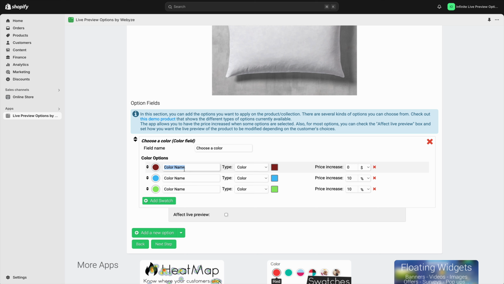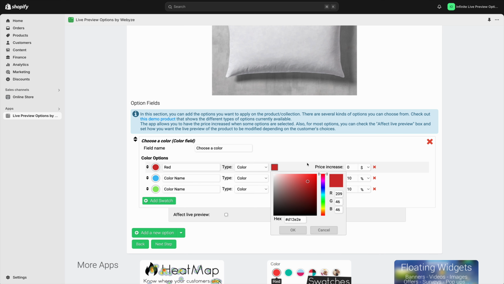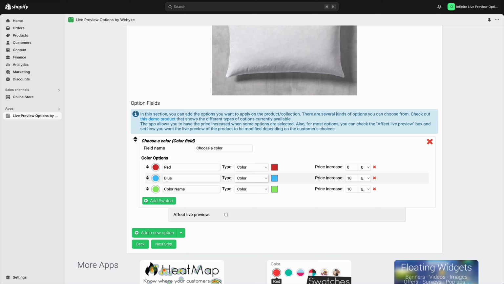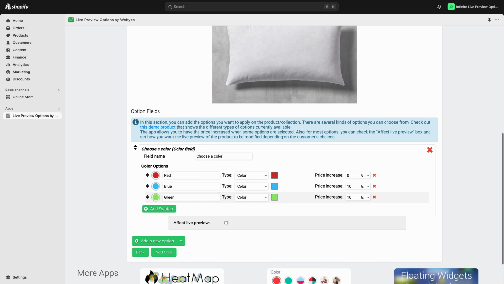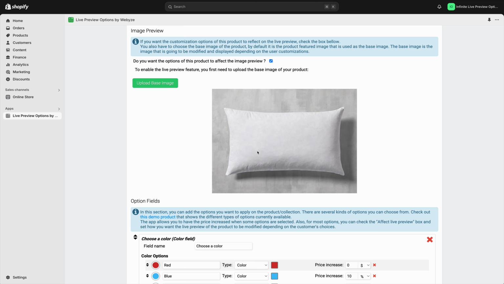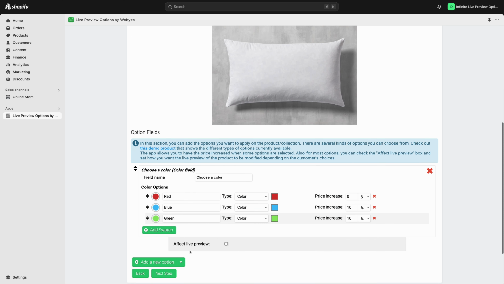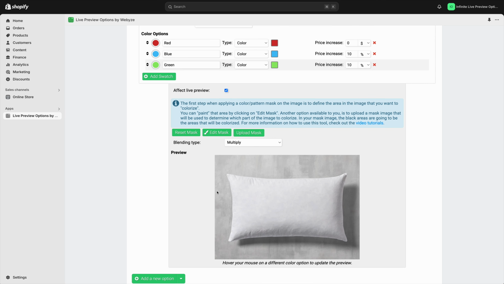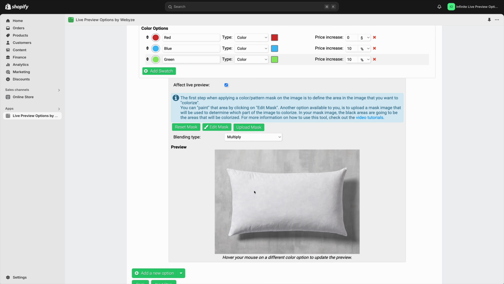So let's give a name. Here, let's call it red, blue, and green. And for now, we haven't customized the way it's gonna apply a live preview. If you don't want to, you can just skip this part. But if you want, you can check this box here, affect live preview. And now here we can specify how the colors are gonna affect the base image. You can either upload a mask or edit it right in the app.